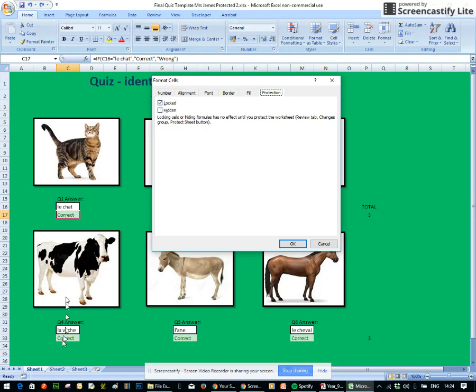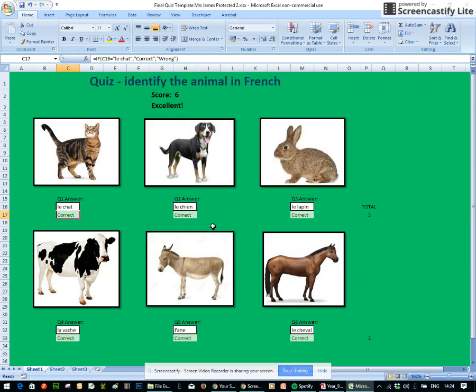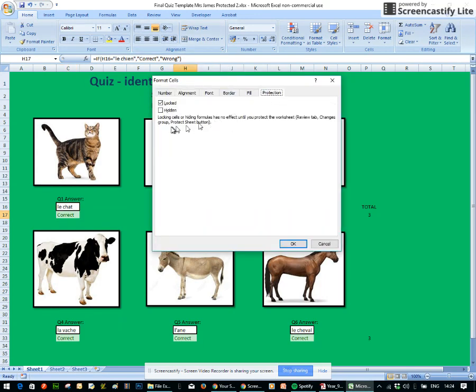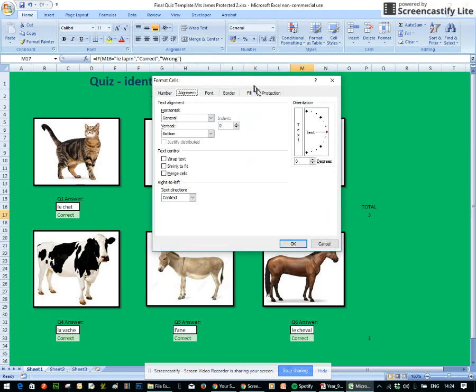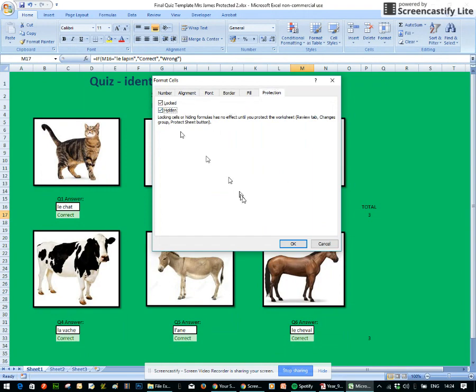For the correct and wrong box, we want to hide it, and we can turn off the locked. Okay, so I'm sorry, we'll leave the locked on. We're going to leave it as hidden and locked. So you need to do that for all of your green correct cells. Okay, so choose hidden. And I'm just going to do it for the first three. You can do it for all of yours. Okay, so protection and then hidden.